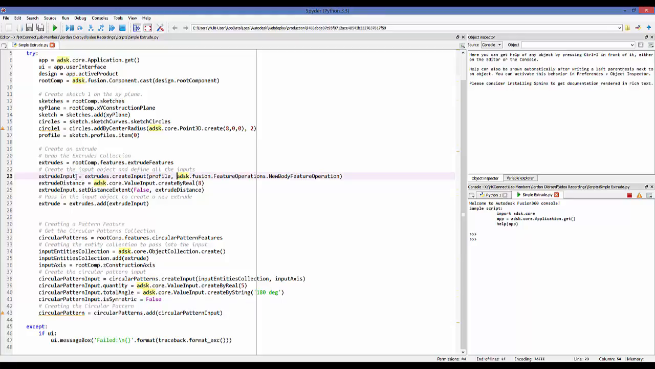Now, in order to further define things on this extrude input, we're going to do, for example, set distance extent. Remember, I can tell it whether to be symmetric or not. I'm not going to make it symmetric. And then I also need to pass in a distance, which I define in this line here. The extrude distance is just a value that I created to be 8 centimeters.